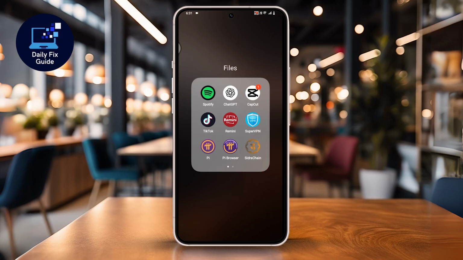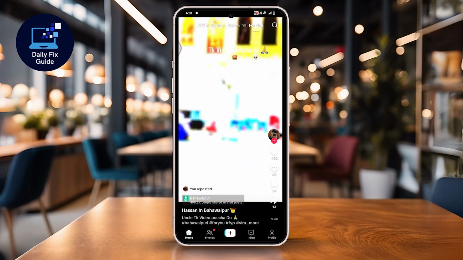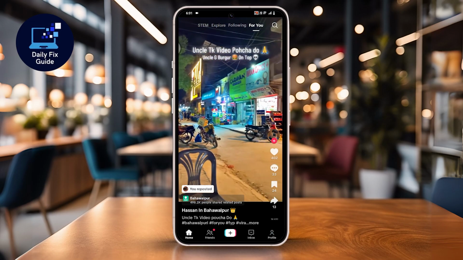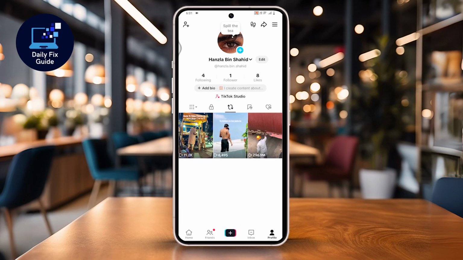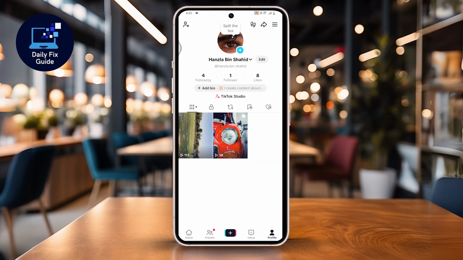First, open the TikTok application on your mobile device. Now tap on the profile icon in the bottom right corner. This will take you to your personal profile page. Here, tap on the repost icon, which shows all the videos you have reposted. This helps you confirm how many videos are there before proceeding.